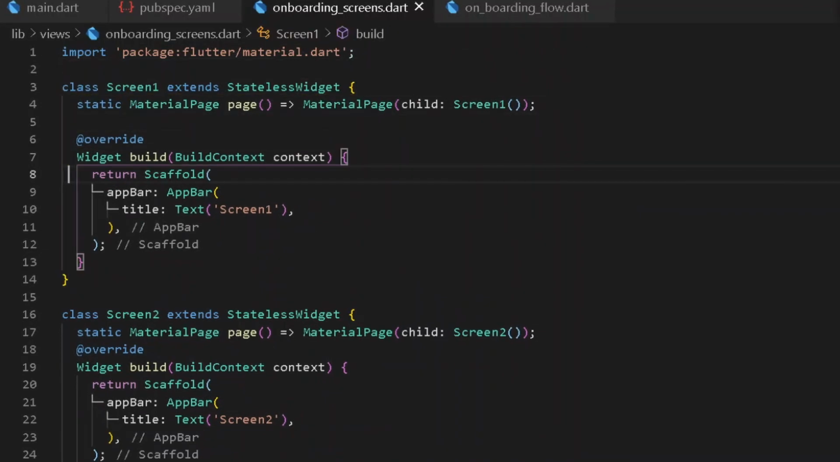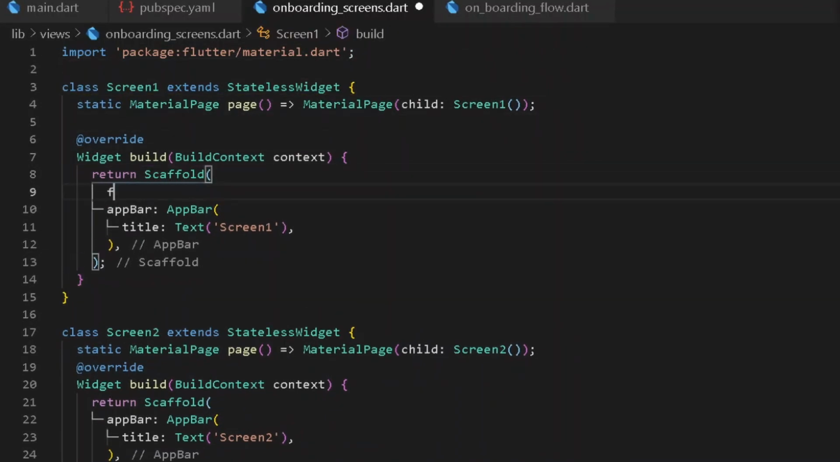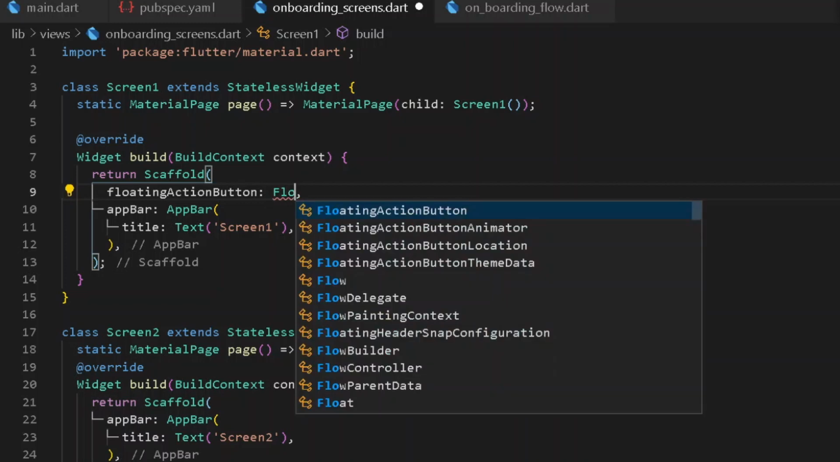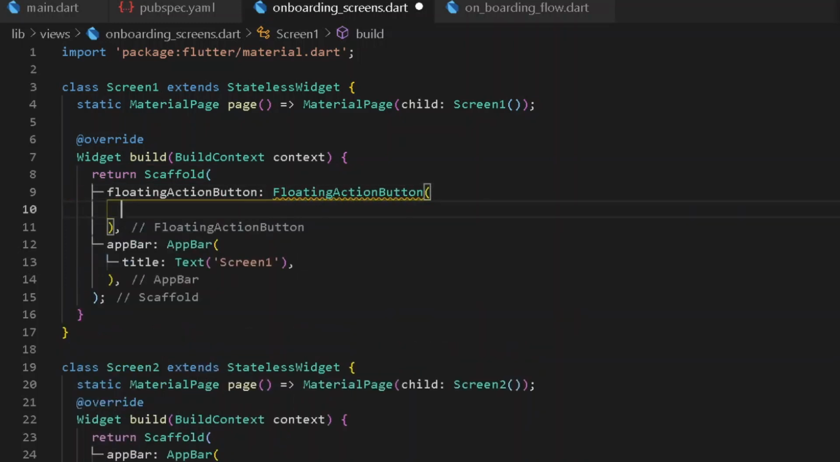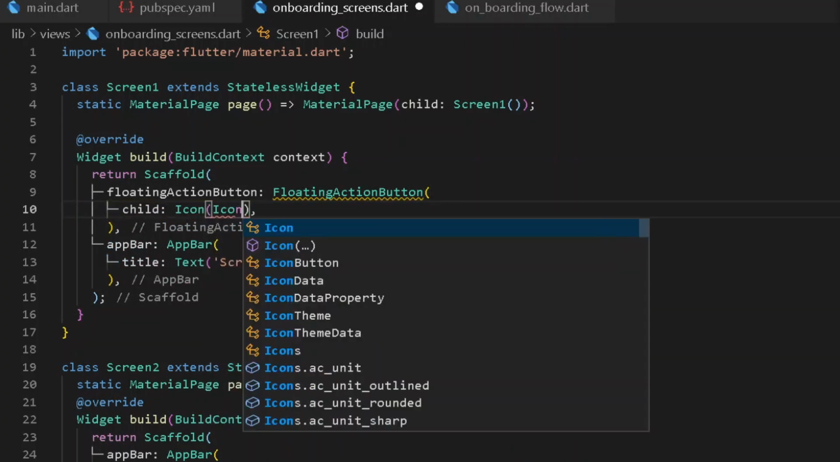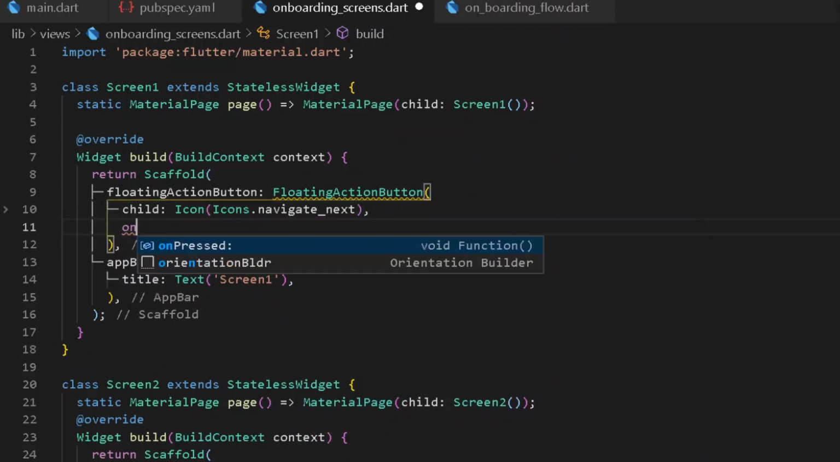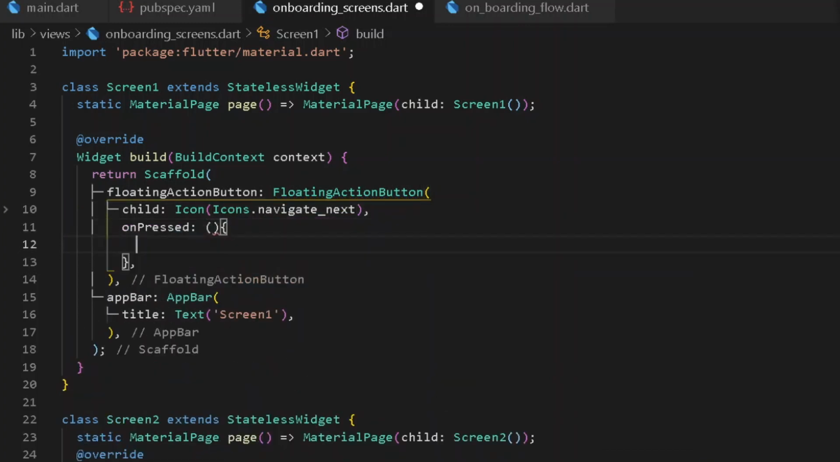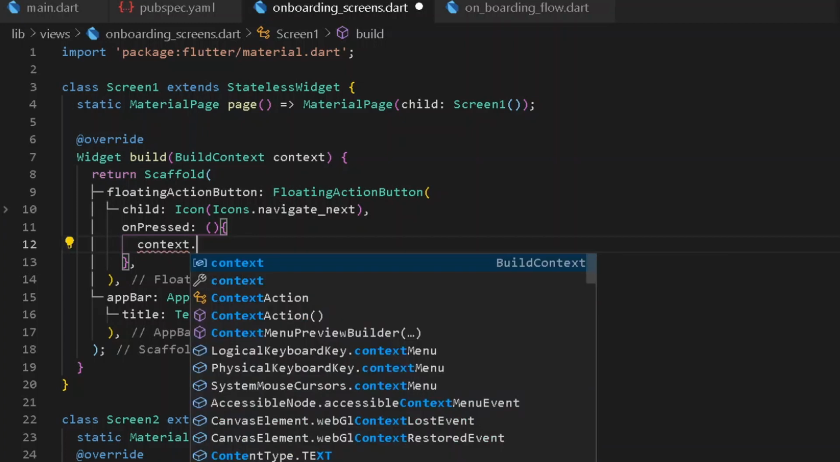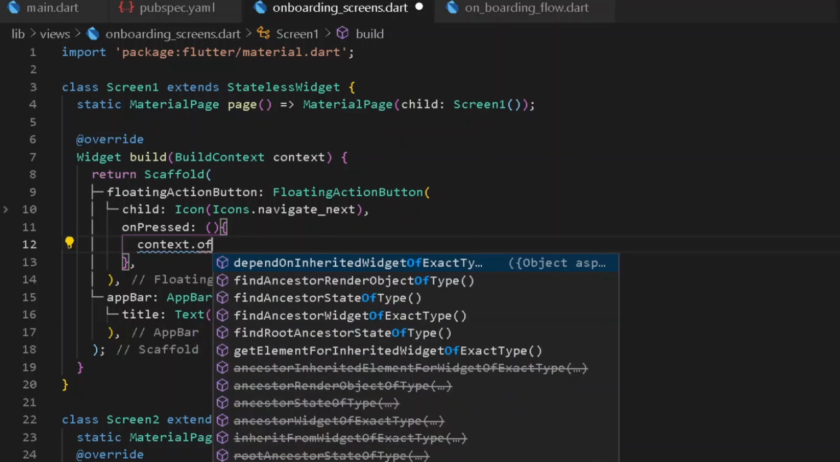So for having that, we can come under our entire scaffold and have a floating action button, and under our floating action button we shall be having a new child for an icon. Let's have a new icon, Icons.navigate_next, and also we shall be requiring an onPressed property, and under our onPressed property we can have a new context.flow. So here let's have a new flow.